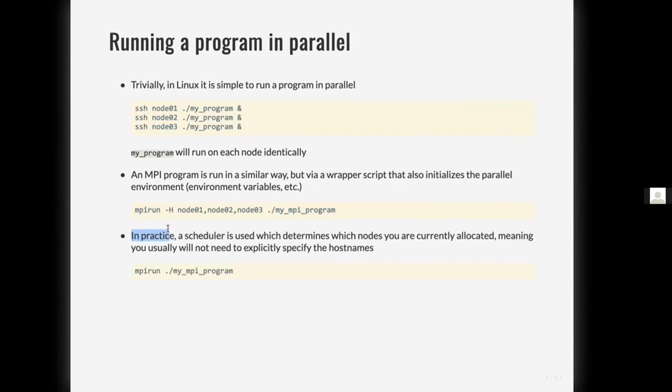So in practice, you actually run this MPI run command inside a scheduler script, a Slurm script, which I hope you remember from last time, where you've already determined which nodes you're going to use and how many processes, etc. So most of the time, we won't need to specify explicitly which nodes you're going to run on, because you already set that environment and you just say MPI run and your program, and hopefully the system is uniquely specified which nodes you run on, etc.